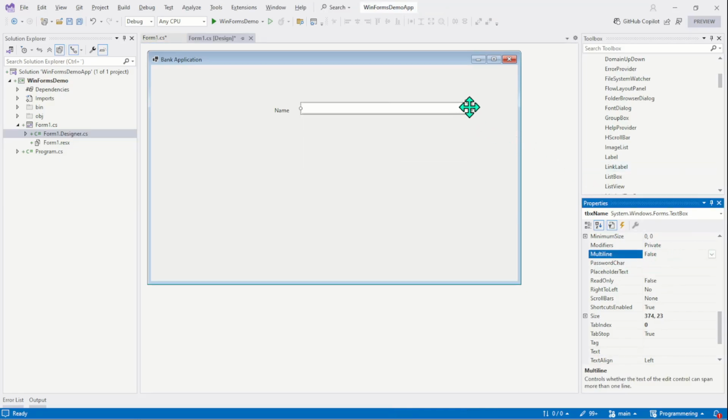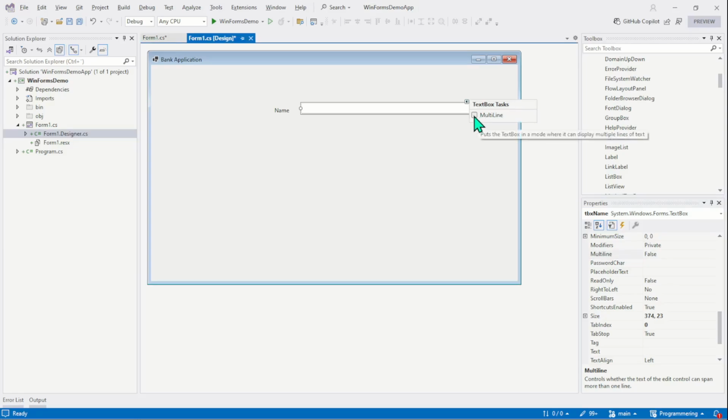And you see this small arrow sign at the top right area. If you click on this small arrow, you also have the option to activate the multiline property, right? So you can activate the multiline property directly using this option.